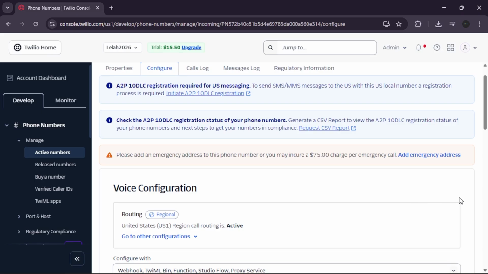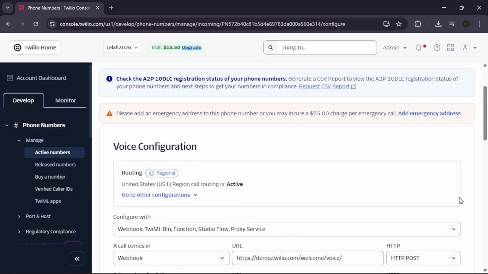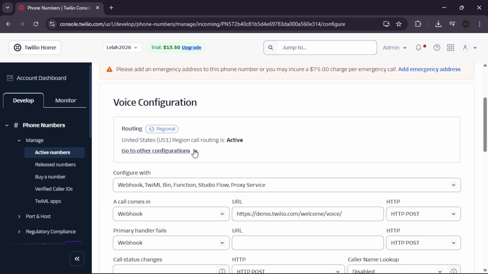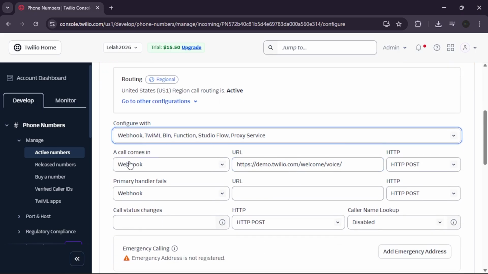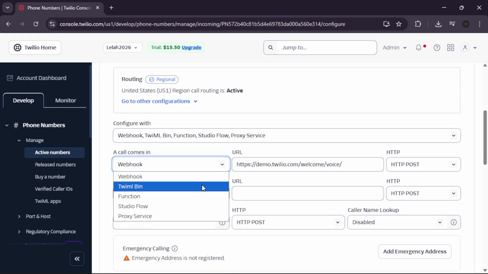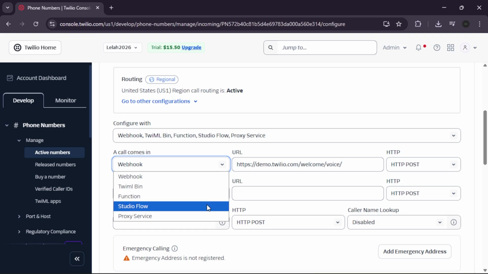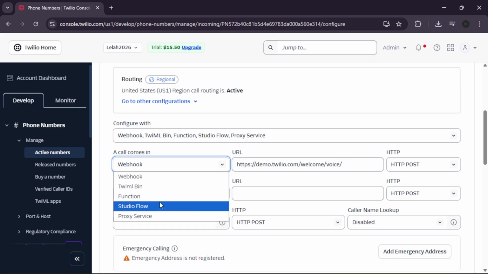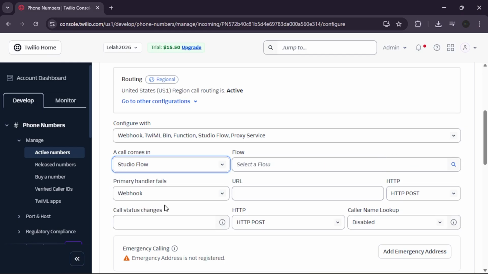Step 3. Configure voice routing. Scroll down to the Voice and Fax section. Look for the drop-down labeled A Call Comes In. This is where you decide the destination. You can choose a webhook if you have a custom app, a Studio Flow for a visual IVR menu, or even a TwiML bin for a simple automated message. If you're just starting out, Studio Flow is the best way to build a call tree without any code.